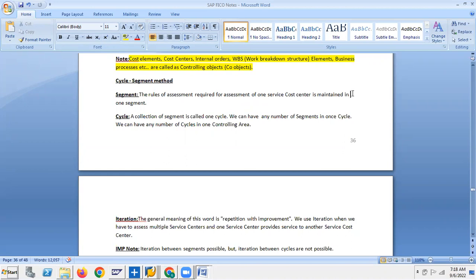Next, cycle. A collection of segments is called one cycle. We can have any number of segments in one cycle. We can have any number of cycles in one controlling area. As many as we want, we can create cycles and segments in one controlling area as per our business requirement.